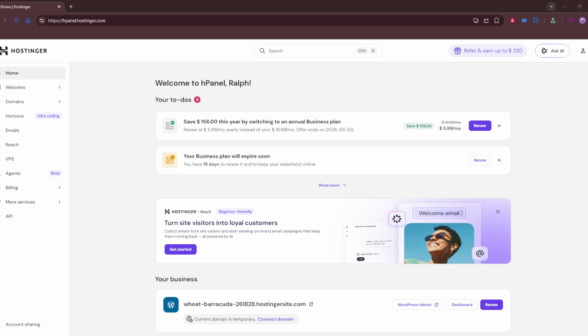First, log in to your Hostinger account as you normally would. Make sure you're on a trusted device and network since we're about to grant access to someone else. Once you're on the dashboard, take a moment to glance around so you know where everything is. You'll be managing access from here.